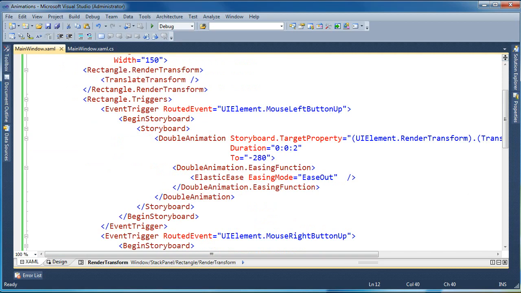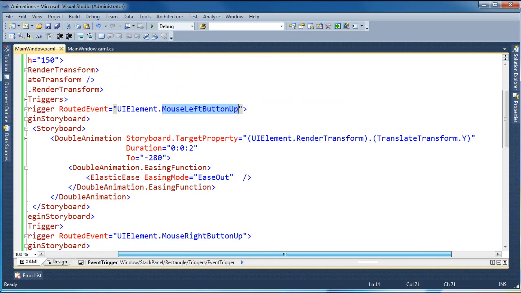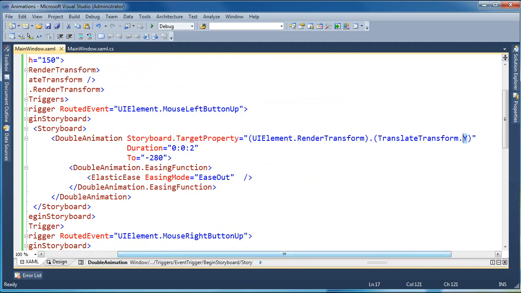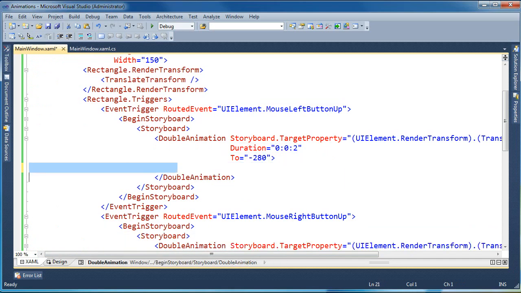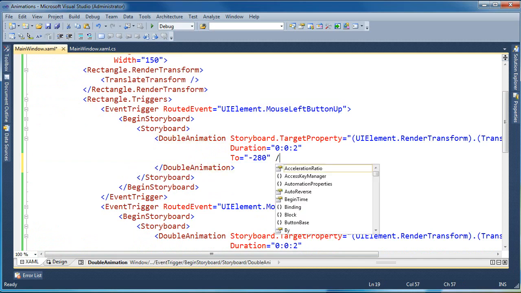The first is triggered when you use the mouse left button, and you press the left button down and release, you get a mouse left button up, and I'm going to do a render transform, and I'm modifying the render transform's translate transform.y property, and I'm going to move this rectangle negative 280, so I'm going to move it up in the y direction, 280 pixels, and I'm going to do that over 2 seconds of time. And I'll actually get rid of the easing function for now to make this a little simpler to look at.